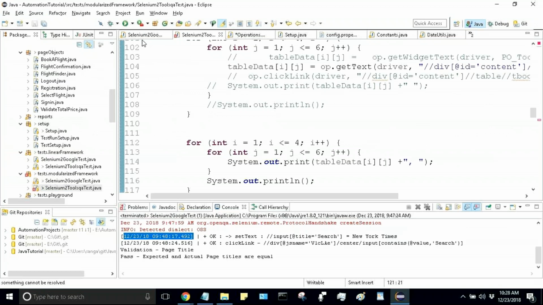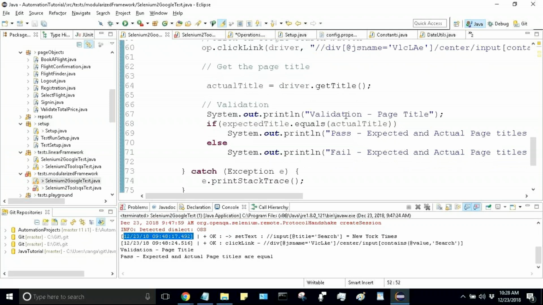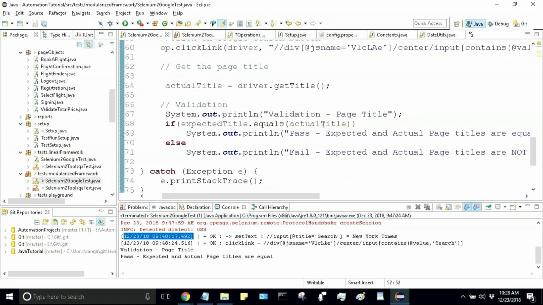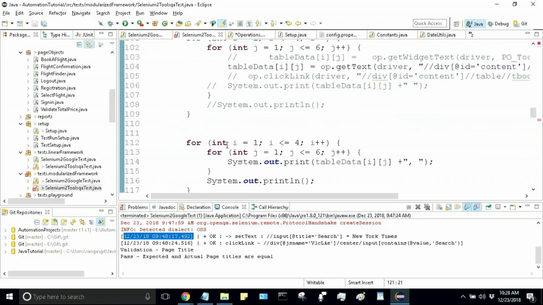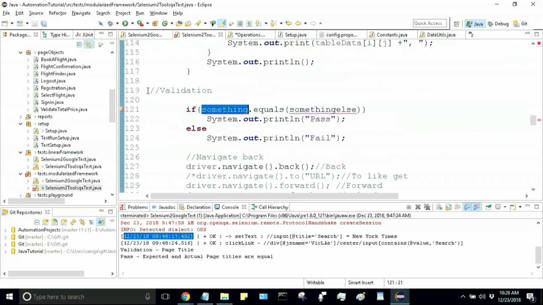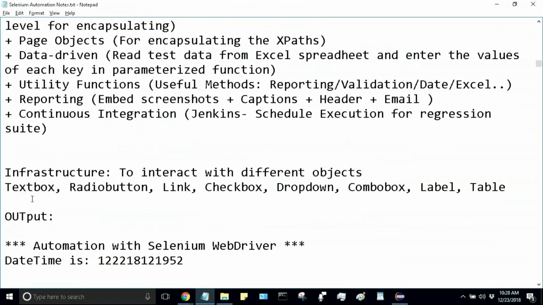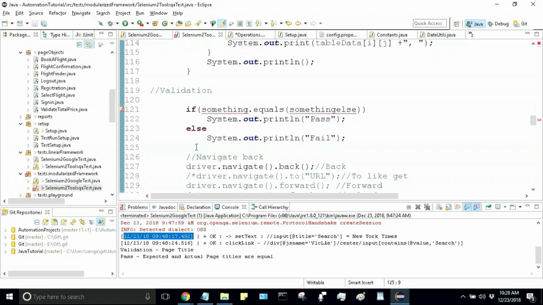Just to explain to you guys, how did we do this in the previous test case? We know the page title already, so we are just capturing the actual title and comparing. If both are equal, I can print pass, otherwise fail. We will do this exactly in a reusable fashion. So this is the basic validation structure. Just for your understanding later, because I'm going to delete this right now.